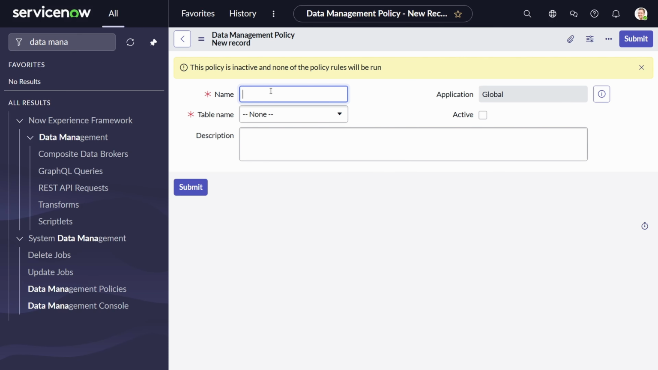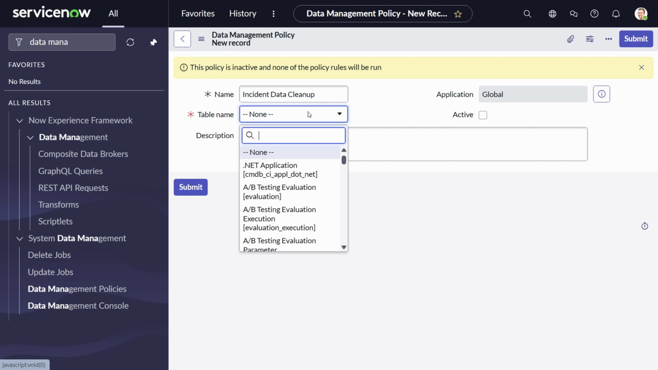Now I would like to create a data management policy to delete any incident which is more than 2 years old. So let's see how we can do that. I'll put incident data cleanup, and I'll pick the table incident.